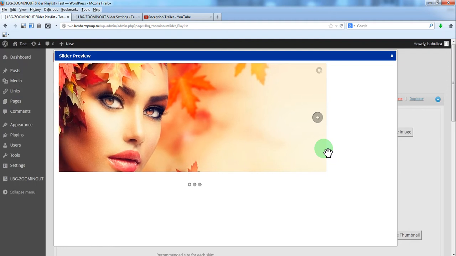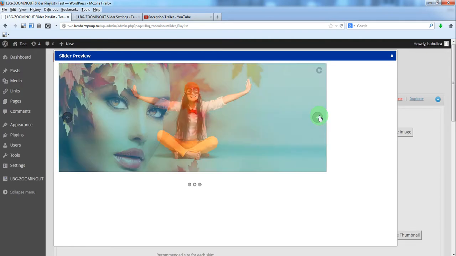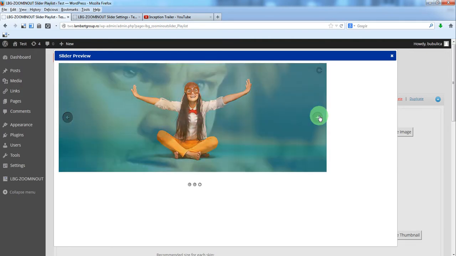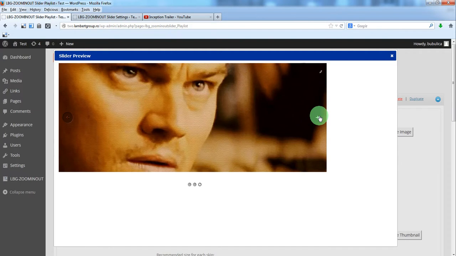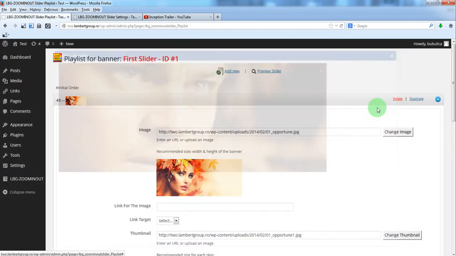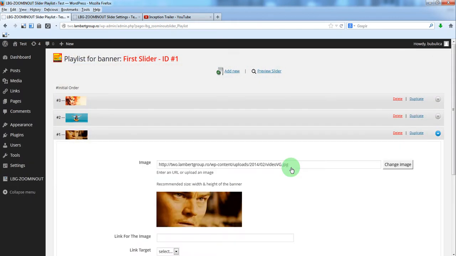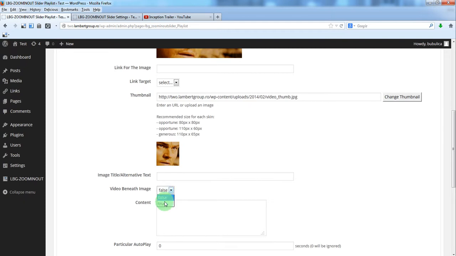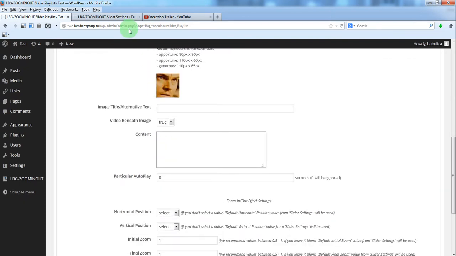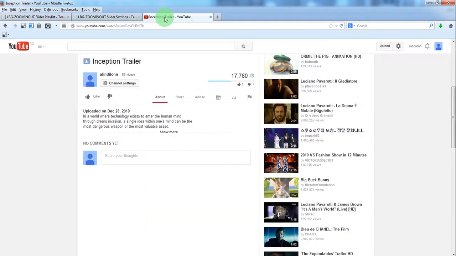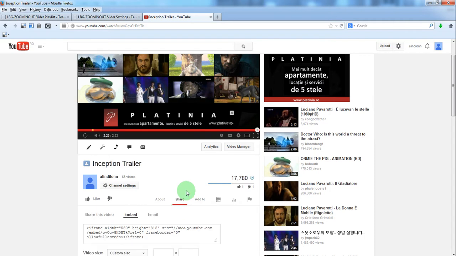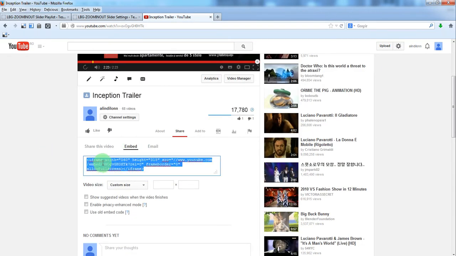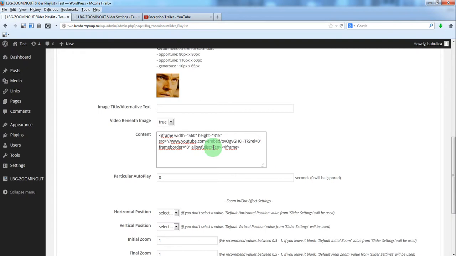Here we have our first slide with zoom effect, the second slide without zoom effect, and the third also without zoom effect. For the third slide we'll add video beneath, so we'll set video beneath true, and for content we'll go to YouTube share, and we'll copy the embed code. We'll go back here and paste it in the content area. Don't forget to set 100% for width and height.